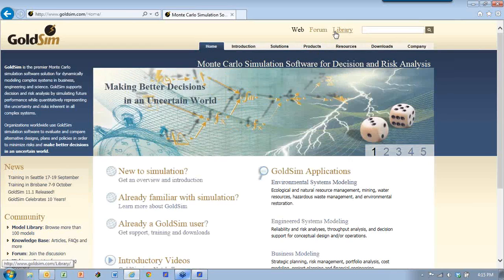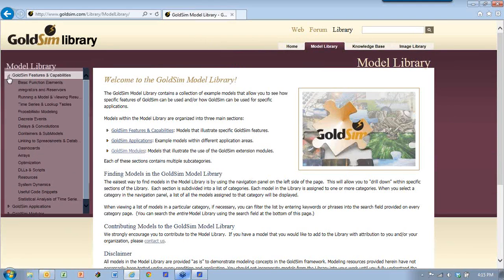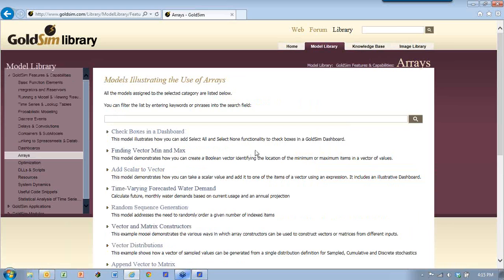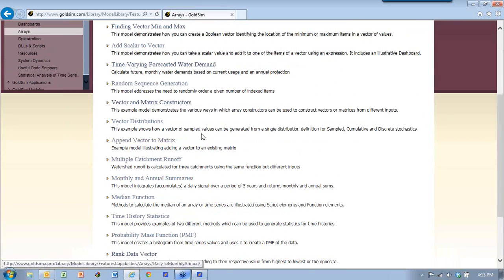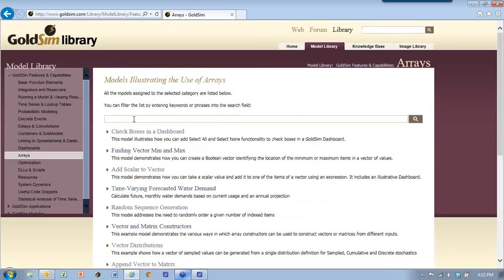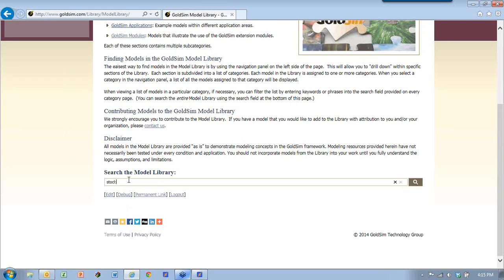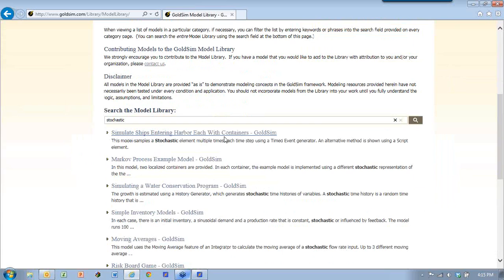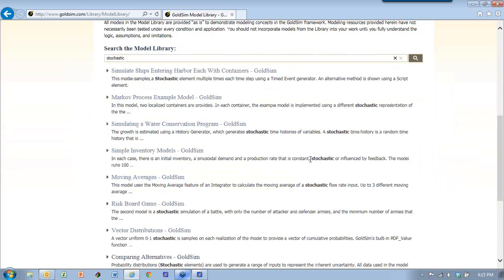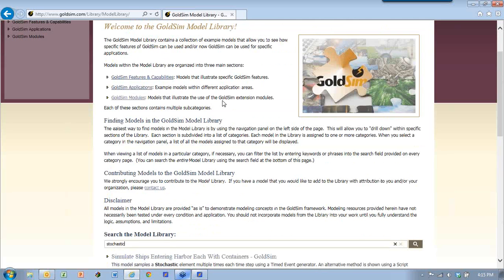If you go to our website and go to our library and then model library, let's see, it might be under arrays. I'm going to go here, put in stochastic. Maybe I don't have one. Anyway, if you're interested in a matrix stochastic, let me know and I can send you the model.